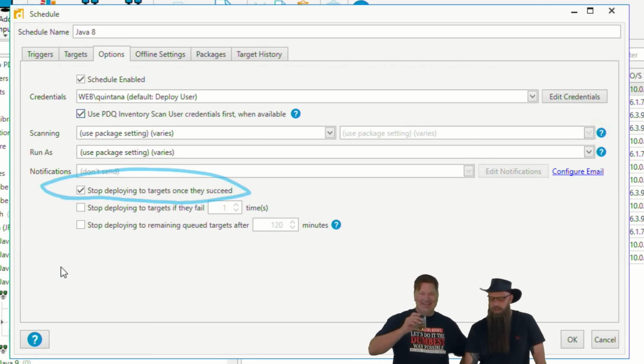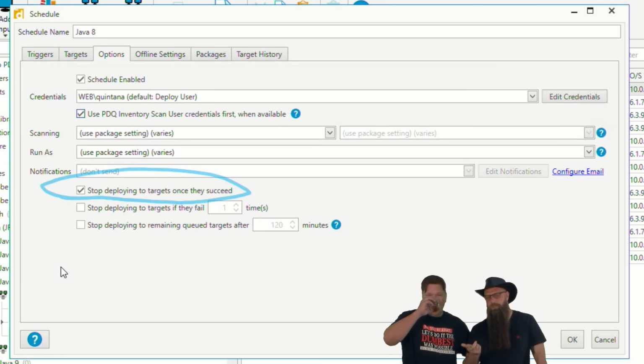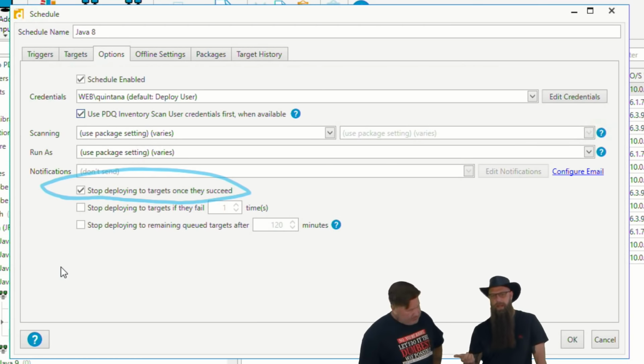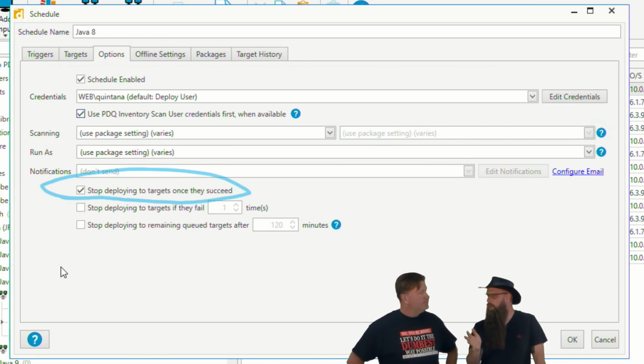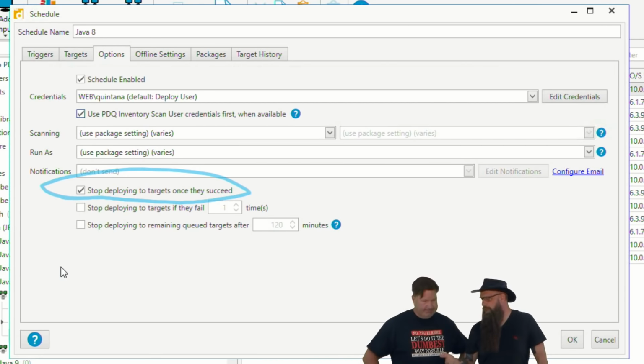Stop deploying to the targets once they succeed. This is fairly important when you're talking about patch management. Absolutely. Because once you patch a computer, ideally in this case we're using inventory, it's going to get removed automatically from that collection saying I have an old version of Java 8. So it would not be a target the next time.